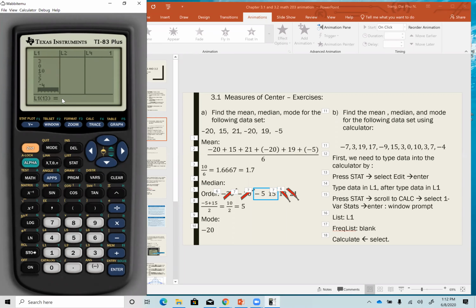Once you type in the data, this is what they tell you to do: again, to calculate, we have to press that again and then scroll over to calculation. Everybody see we scroll, instead of edit like last time, over to calculation, and you see 1-Var Stats, which is number 1. You just press enter. So TI-83, this one here is good. On the TI-83, all you need to do is press enter, and then press enter again, and the calculator will do everything for you. You will say, wait, you don't have this, because the TI-83 doesn't have this window prompt, okay?